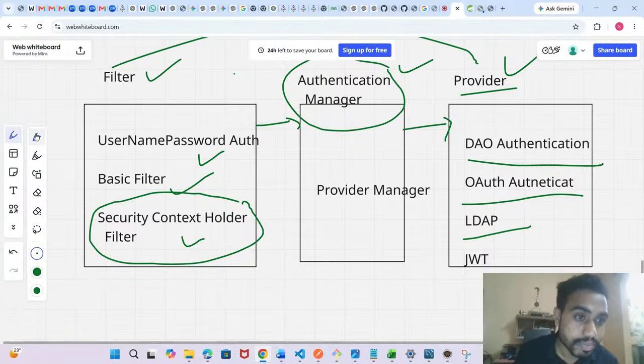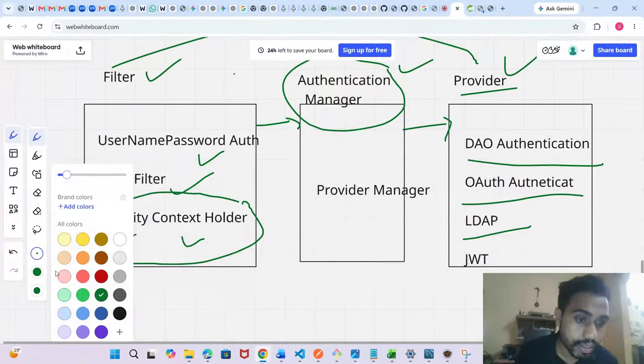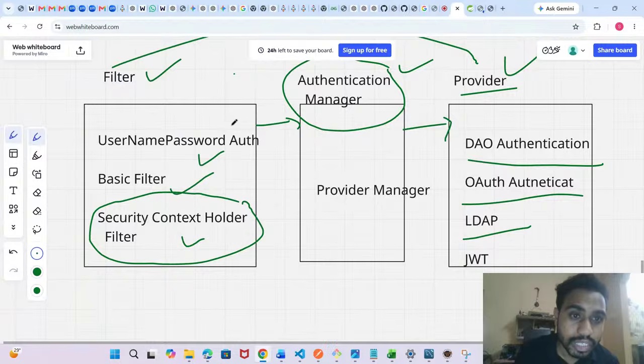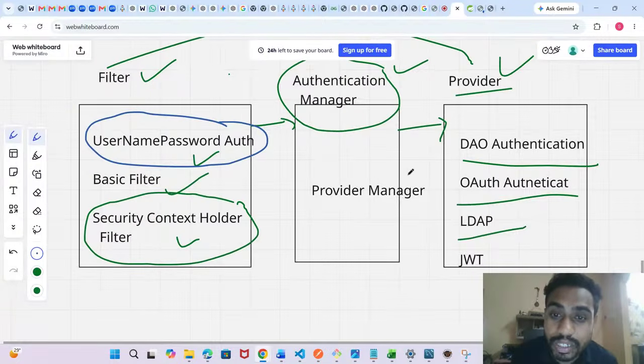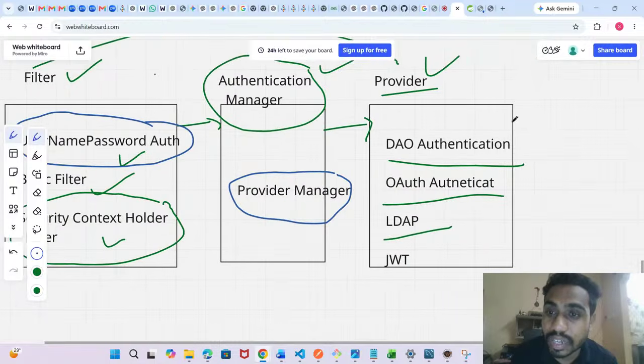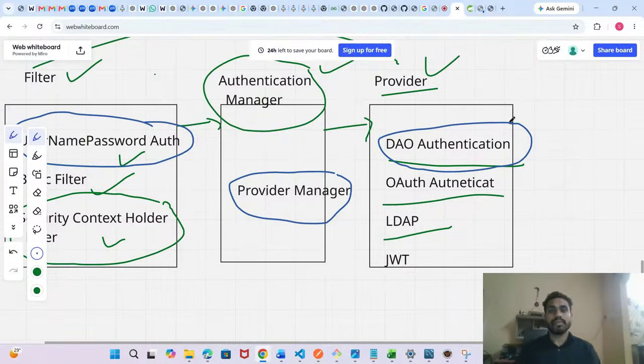See here, I already showed you username password authentication filter. I have already shown and explained security context holder filter, and I already showed you this provider manager, and this one also I already showed you, right? Guys, are you clear with this? Are you guys clear or not? Please tell me.